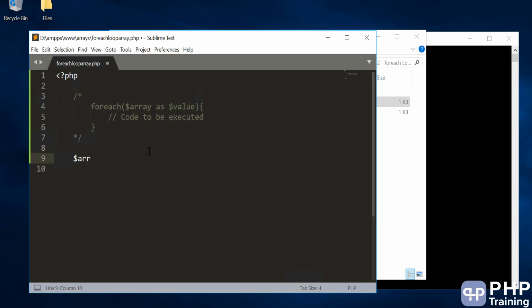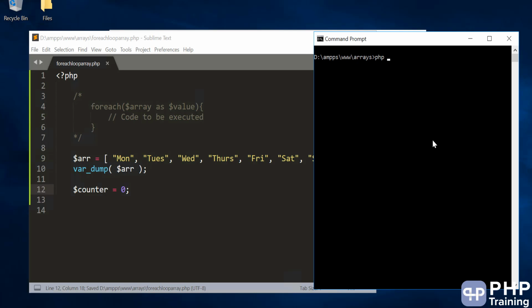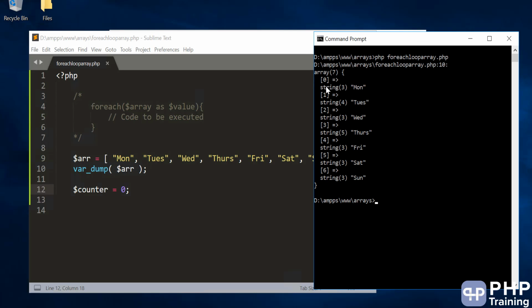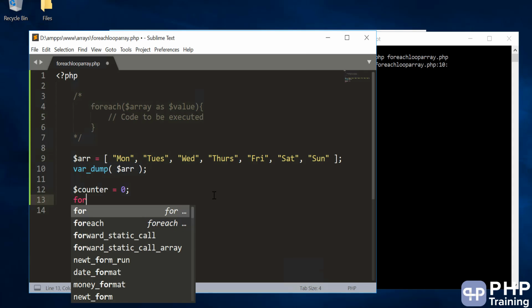Let's say you have an array of string values, Monday to Sunday, and now you want to write a for each loop to access all the values in that array. First, you can always do a var dump just to see what the values in that array are. Now let's write a loop. Before that, let's print this. Okay, so we are able to access that array. Let's print it with a for each loop.